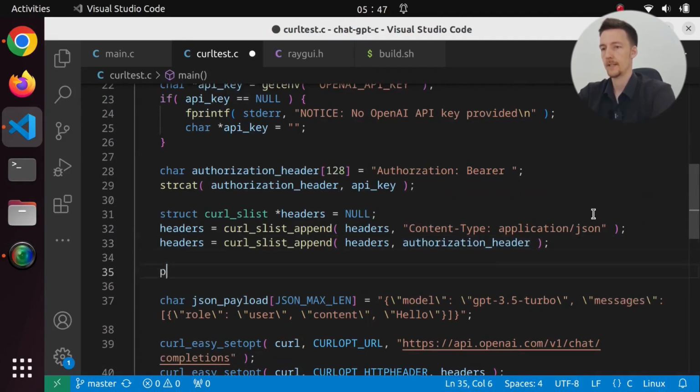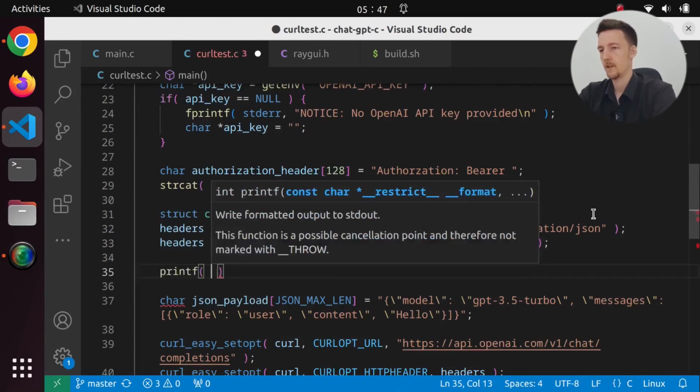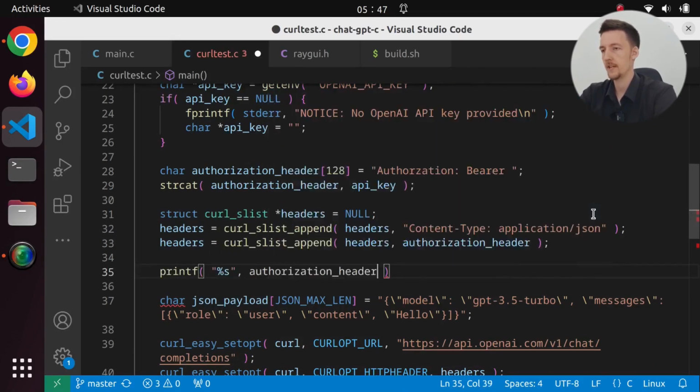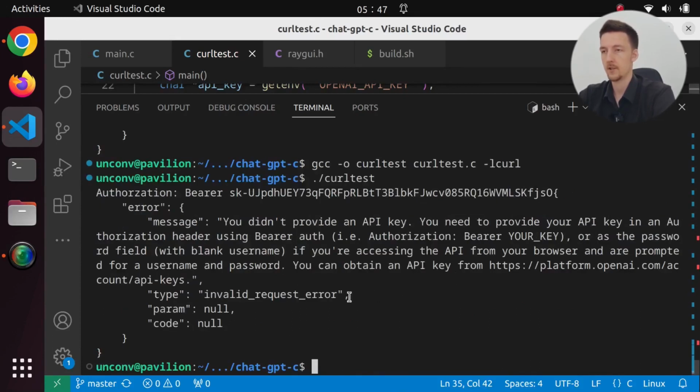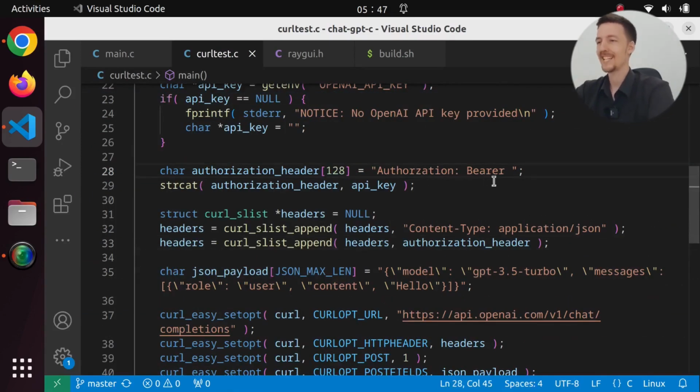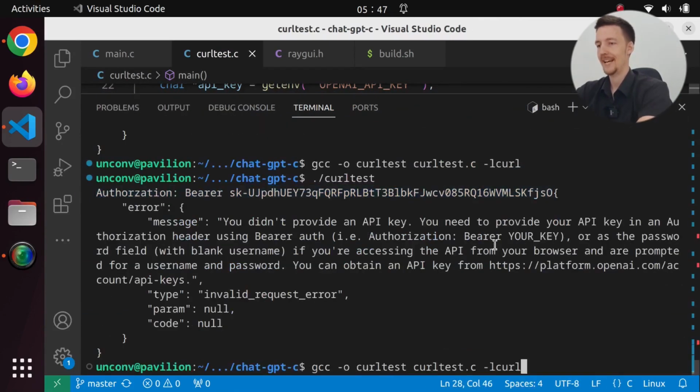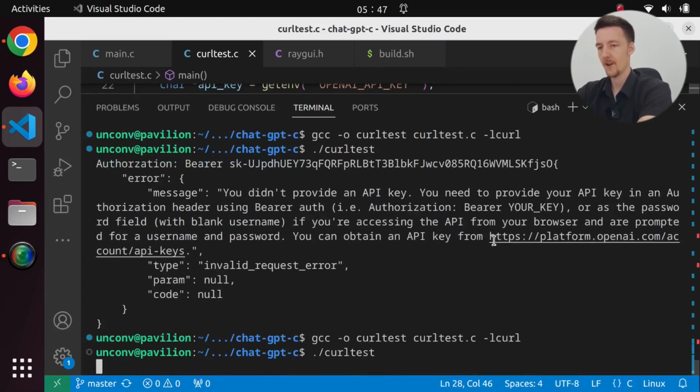I guess I could printf the authorization header so that we actually see that it is correct. It is in fact correct, so there should be no problems. It is not correct. I am missing an I. So let's compile this again and run it.